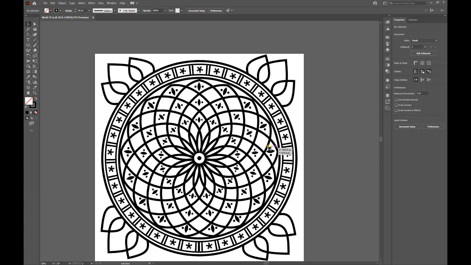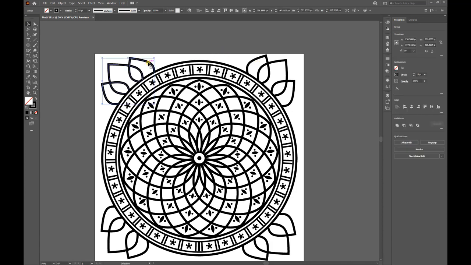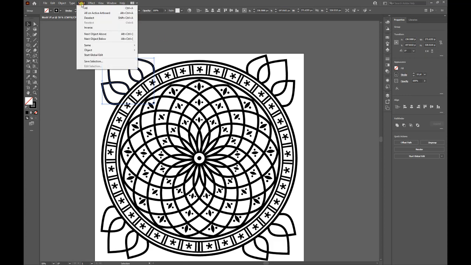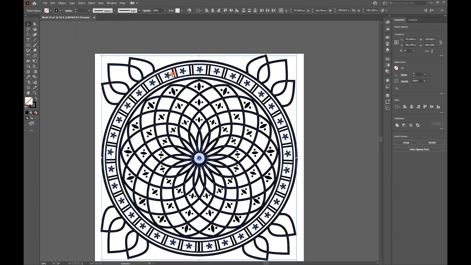So, first thing I want us to do is choose your black selection arrow, and then just click on one of your leaves. Doesn't matter which one. Just click on one of them so that it's selected. And now we're going to go up to Select, Same, Stroke Color. So what that did was anything that had that same stroke color of black got selected.